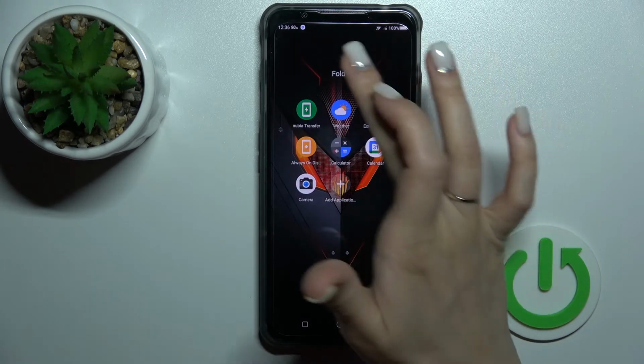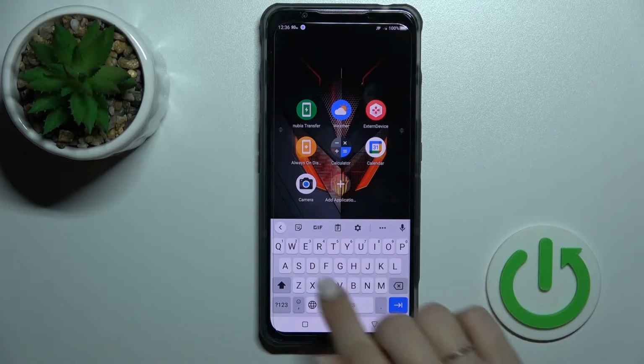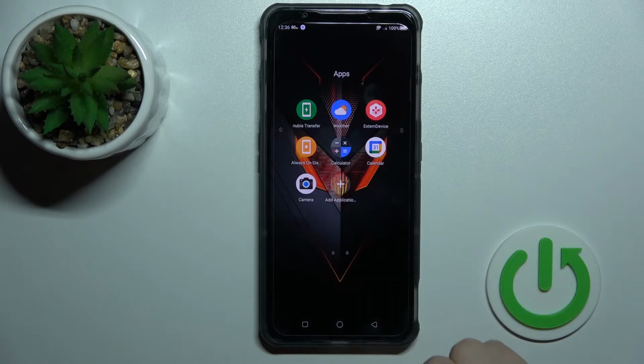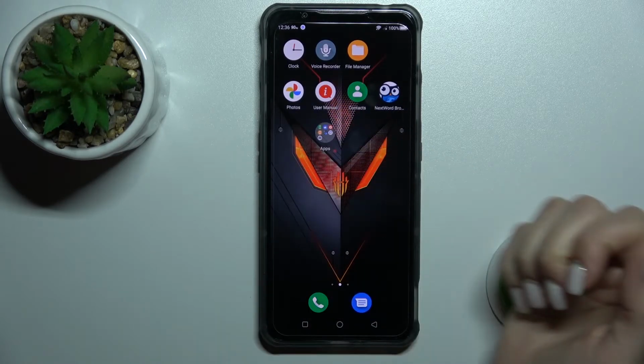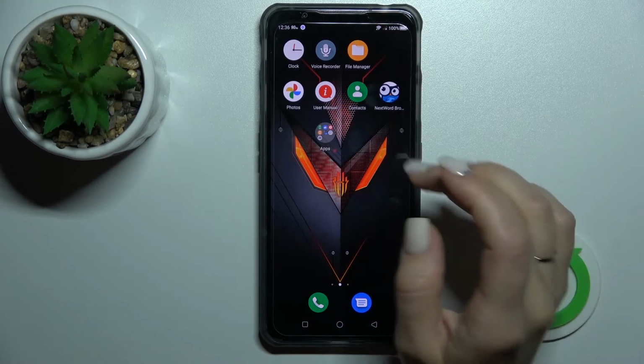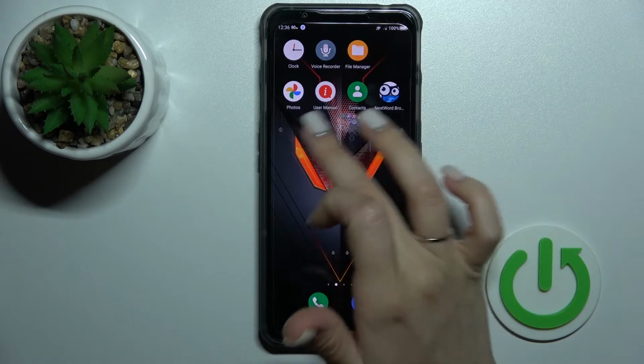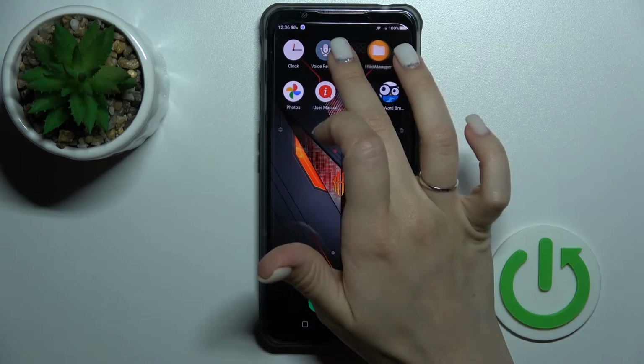If you want to rename the folder, just click on the name and enter the new one. For example, Apps. Tap OK on the home screen, and we can see that this folder was renamed successfully.